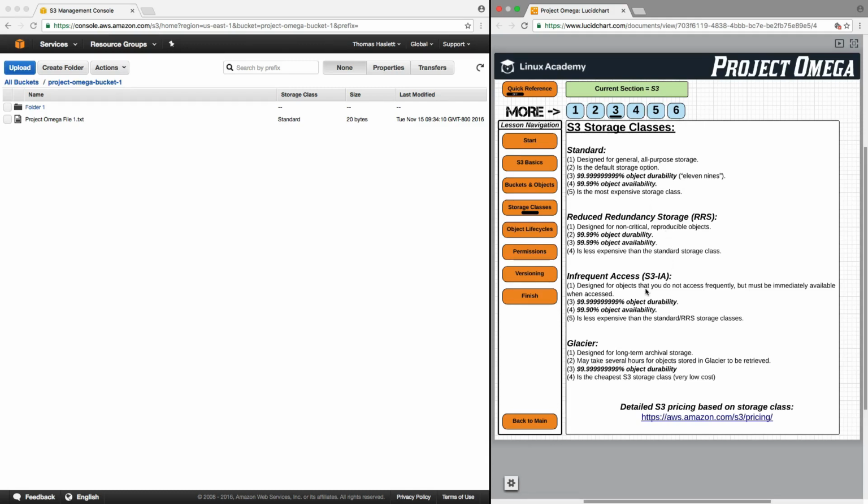For infrequent access, this is designed for objects that you do not access frequently, but when you do need to access that object, it must be immediately available. And this has the same durability as standard in that it has 11 nines durability, but the object availability is slightly lower at 99.9% as opposed to 99.99%. And this is, again, even less expensive than the standard or RRS storage class.